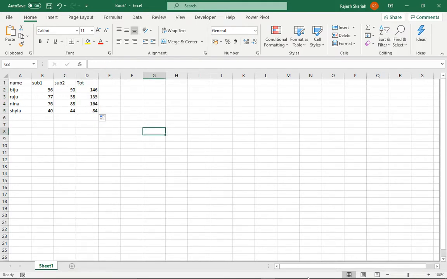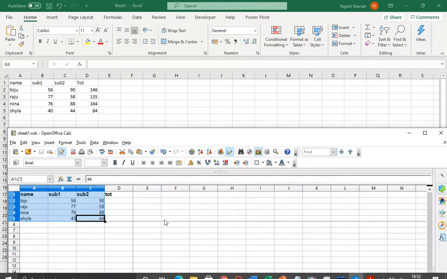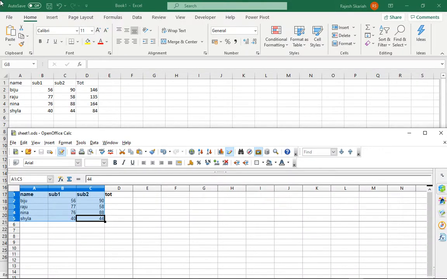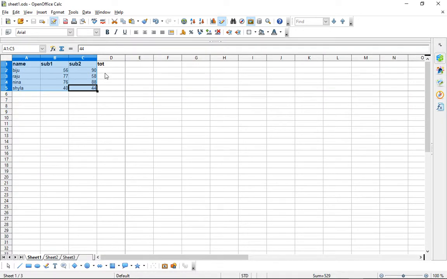Okay, so similarly in OpenOffice also we can find the sum of each student. For that, the same procedure, but the options are in different places. So where you want to print the total mark, you click here, and here we have an option functions. You can just move the cursor over the icons. You can see what we can do with all of them. This is called tooltip text.